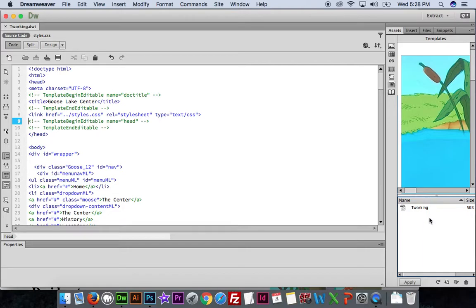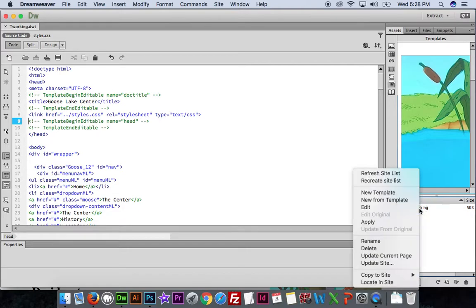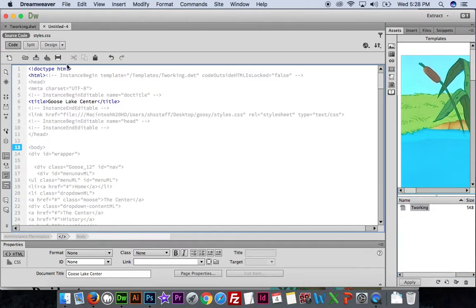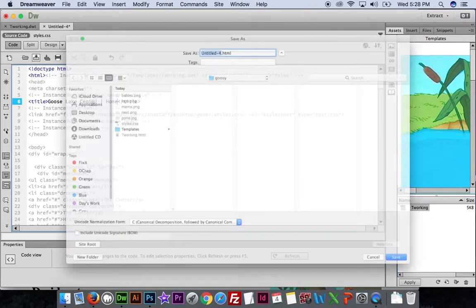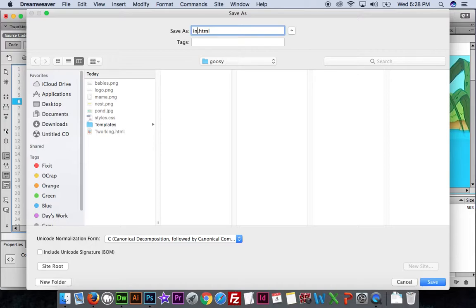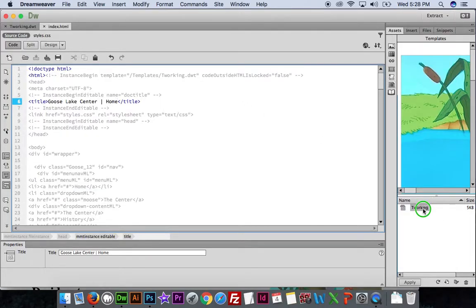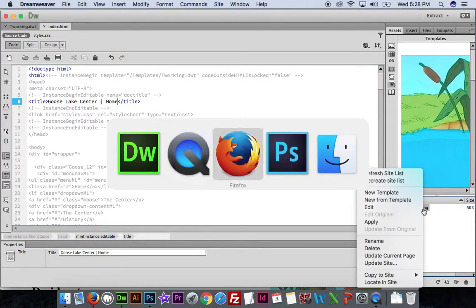And so what I'm going to do is right click, New From Template, and this will be my home page. So I can change this immediately to Goose Lake Center dash home, or a lot of times I like to use the pipe, home. Okay, so that's my home. I'm going to save it, and I'm going to call it index, lowercase, index.html.